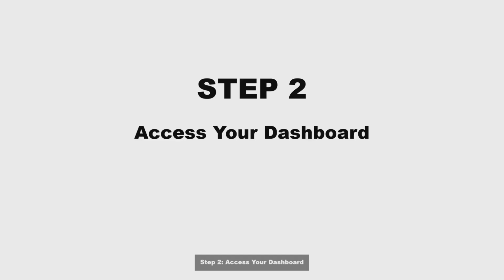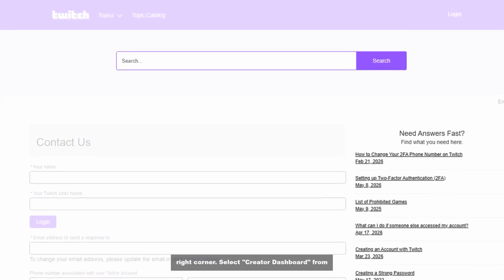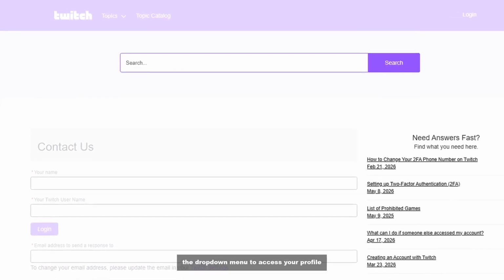Step 2. Access your dashboard. Once logged in, navigate to your dashboard by clicking on your profile icon in the top right corner. Select Create a Dashboard from the drop-down menu to access your profile settings.